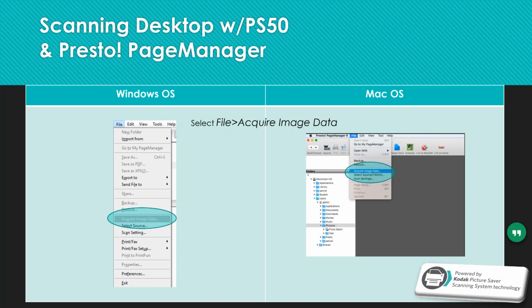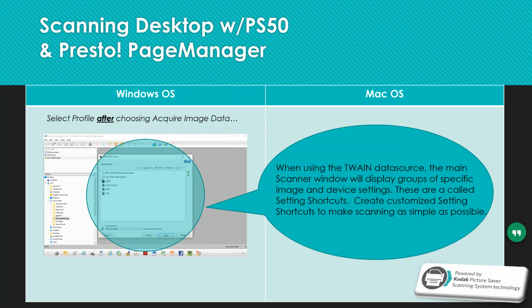When you do that, the Mac operating system, now that you have selected its profiles, will go ahead and start scanning. In the Windows operating system, you will now be presented with the same dialog box, Twain Data Source Selections, where you can select the specific settings for both image and device that you would like. You can create shortcuts, so when you find favorites, you can just save them and make them readily available, make the process as simple as possible when scanning.